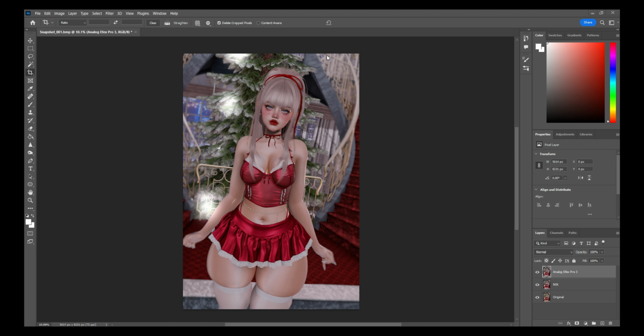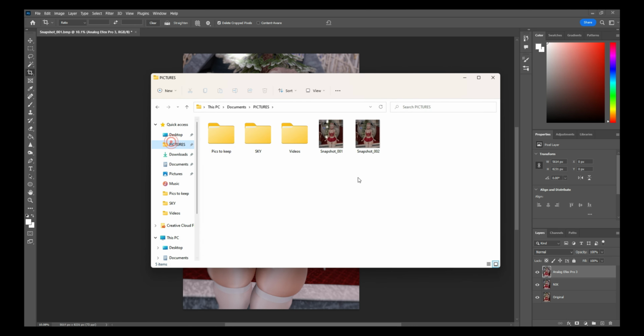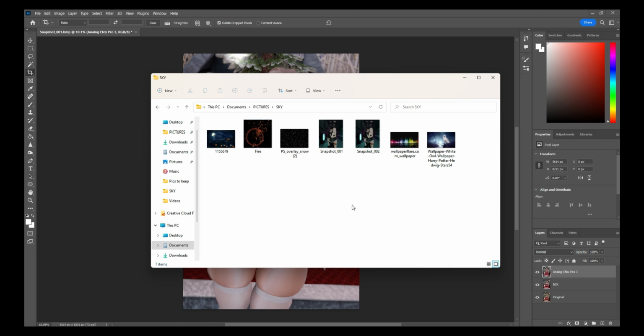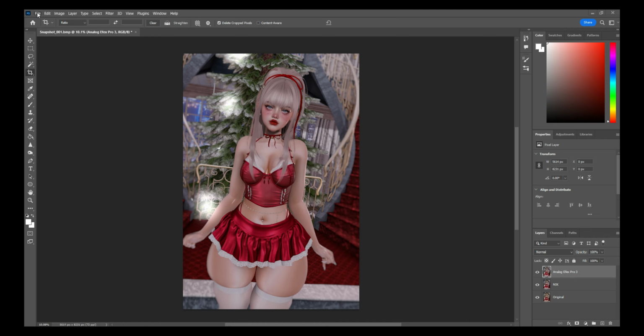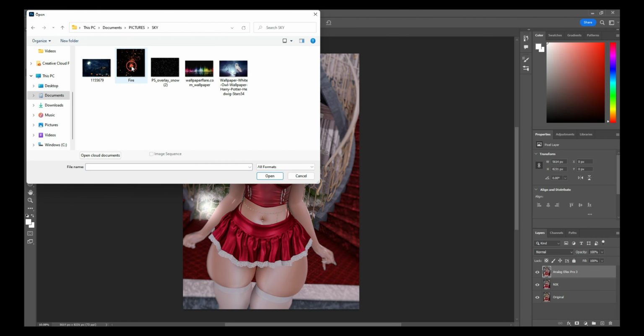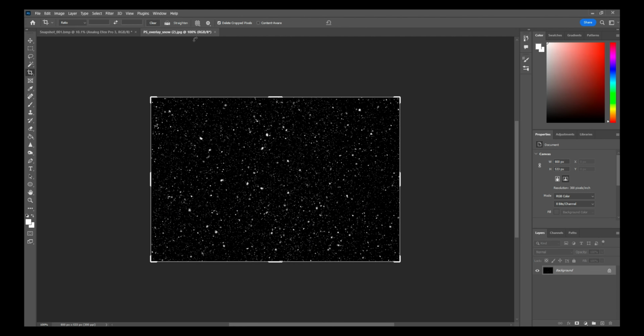But before I had this program, I used to do it myself, and I would find, what is it called? I have it saved here. Sky? Yeah. Oh, what's that there? I have sky with a black background, right? And when you screen these, I'll show you. Here's a snow one. I have a snow one, so let's just open it. File, Open, sky, snow. And we're going to go ahead and Select All.